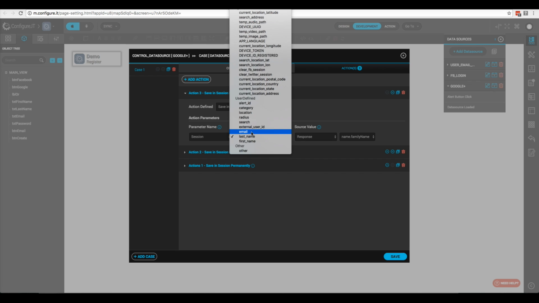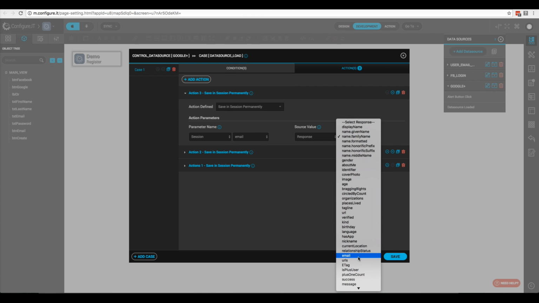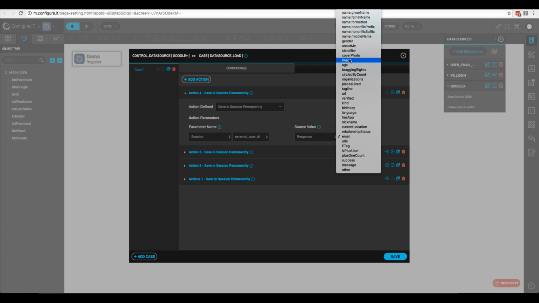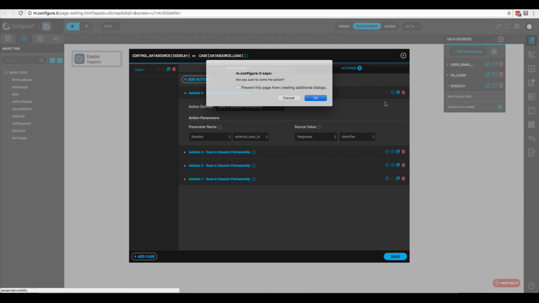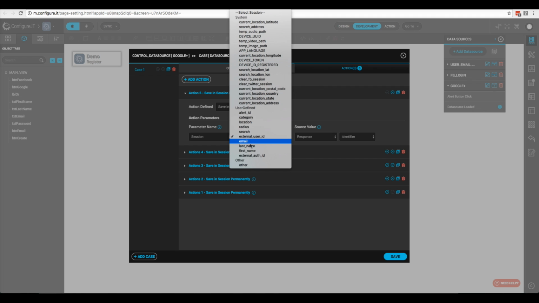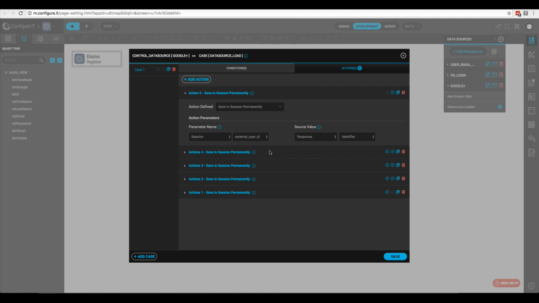And now we'll want the email, and we'll come down and click on email. And the last one is going to be the external user ID. And we're going to choose identifier. We'll click identifier. Now we can duplicate this, and we want to add our authentication ID. So we're going to choose our external auth ID that we added in the Facebook, and the source value is actually going to be a static, and we're going to do 2 because remember, Facebook is for 1 and Google is for 2. So we'll go ahead and click Save.